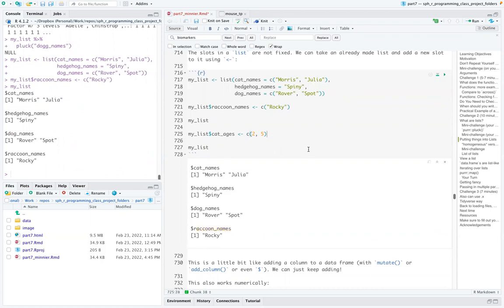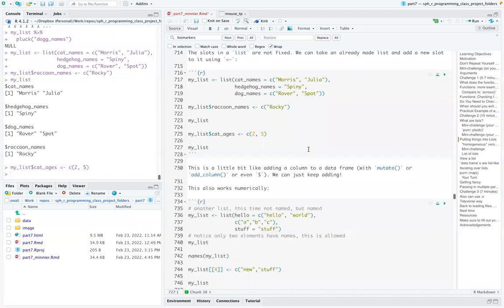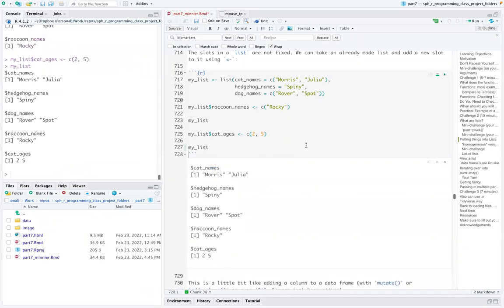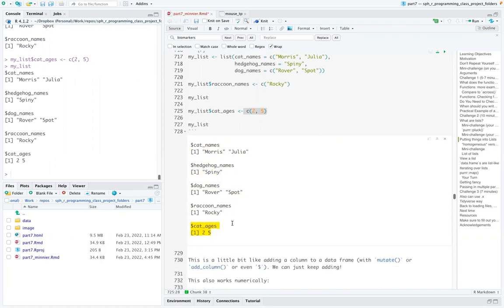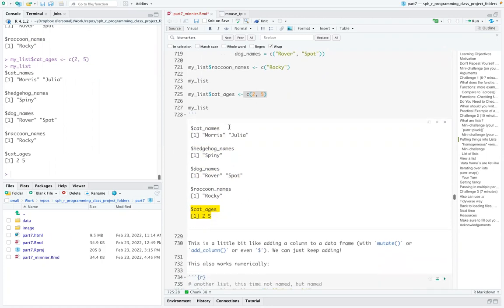I can add also another one, and I've added cat ages in my list. So now we see actually I've added numeric data. So these are all character vectors. Now I've just gone and added a numeric vector. That's totally allowed. Lists can take any kind of data, and they don't need to be the same type. So it's kind of like adding a column to a data frame. You can keep adding columns as long as you like. Maybe you want to use mutate, or you can actually use the $ sign in the same way.